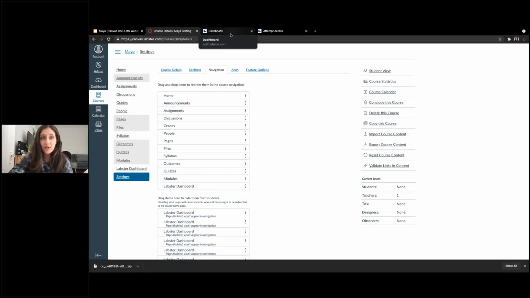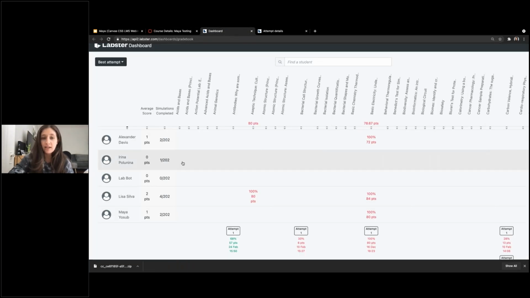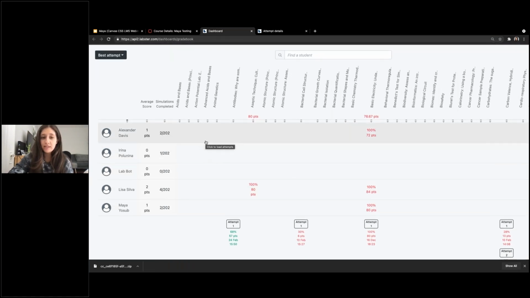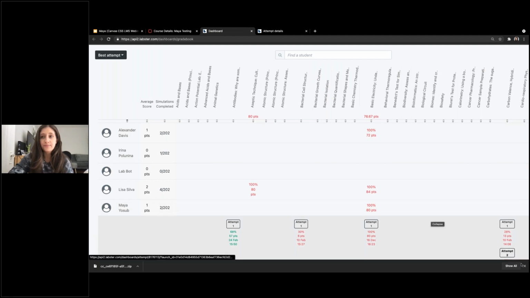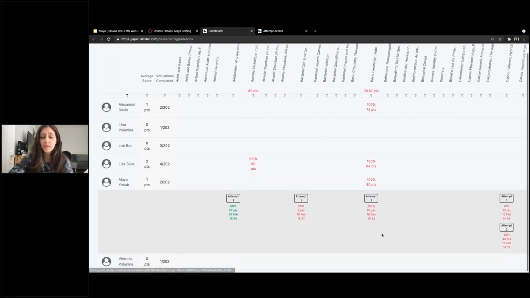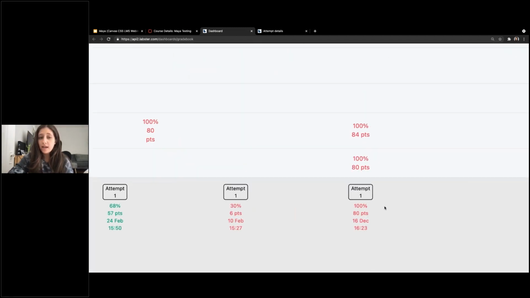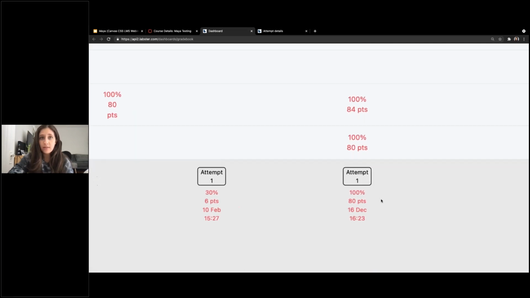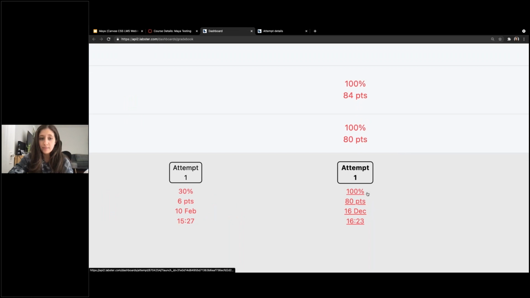So I have a dashboard open up here. This is just me and my colleagues playing, so there is no real student data here. You can see a little bit more detail, like I said, on our dashboard. Looking at my grade specifically, you can see each attempt that the student has tried. The progress percentage will be listed on the top, so that's how far they got into the simulation. The second line will read the points they've earned, so I earned an 80% on the simulation. And then you'll see the date and timestamp in which they finished the simulation.